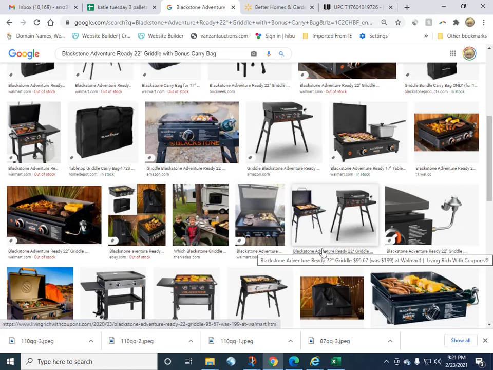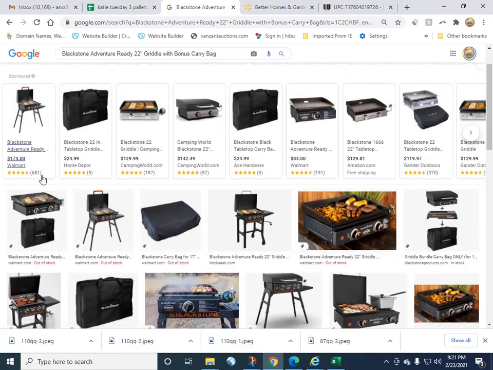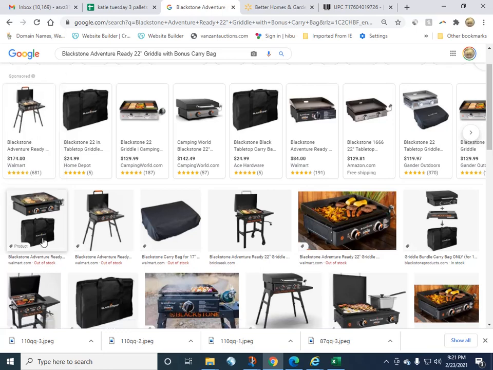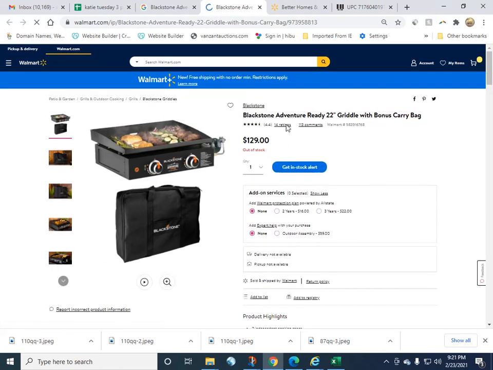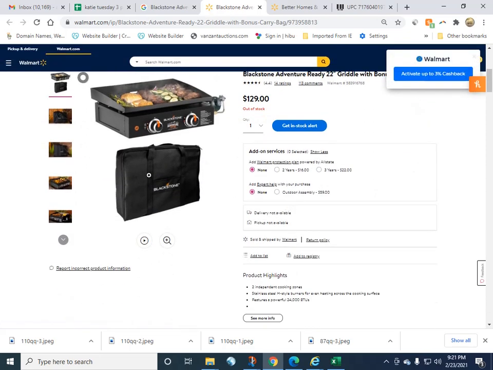But this says that it's the 22-inch Adventure Ready griddle. I wonder if it's this one. Is this it? The Adventure Ready? See, and you see that? It's a good thing we didn't take the picture of the other one because this one doesn't necessarily have legs. Let's click on this and find out. So this is ours. That's our Blackstone Adventure Ready griddle with bonus carry bag.